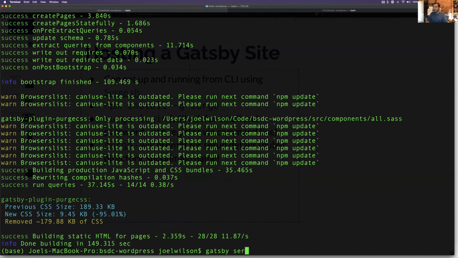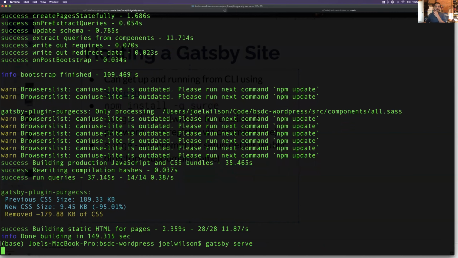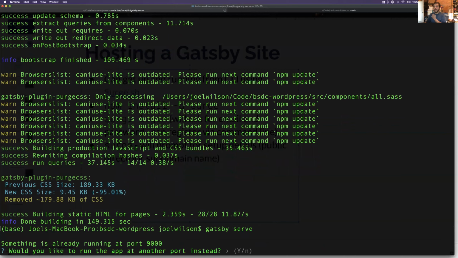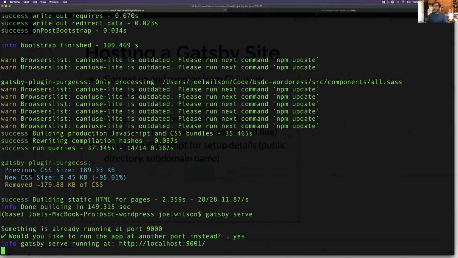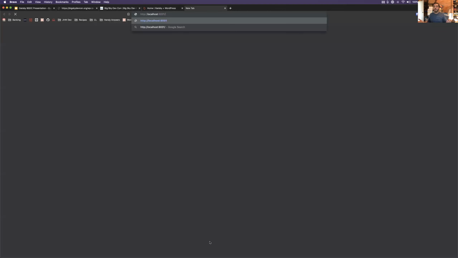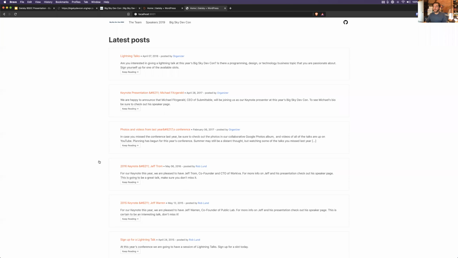And then you just need to say gatsby serve here, and it'll let you know that the public directory is being served at localhost 9000. But it looks like I'm already doing something there. So we'll just do 9001. So just go ahead and copy that and then throw it down, and it's going to look very similar to, or almost exactly the same as the development environment.